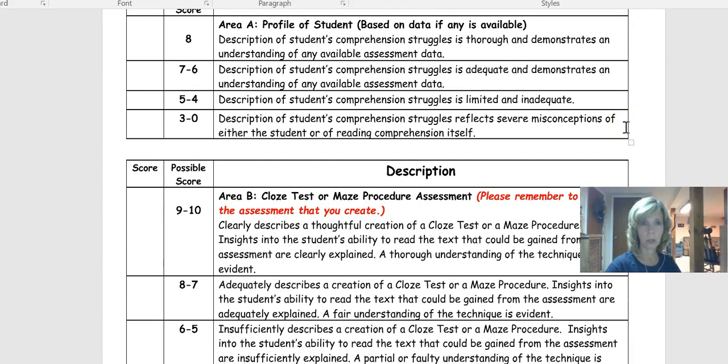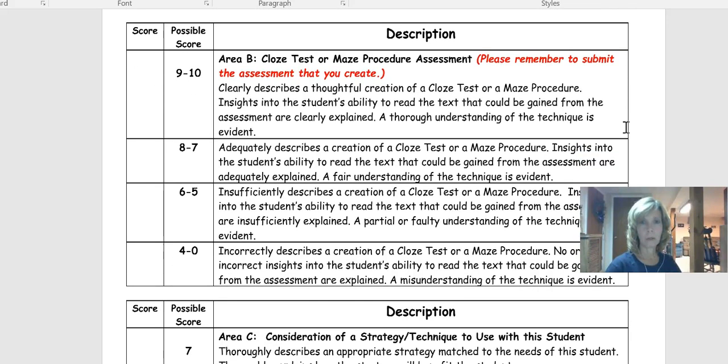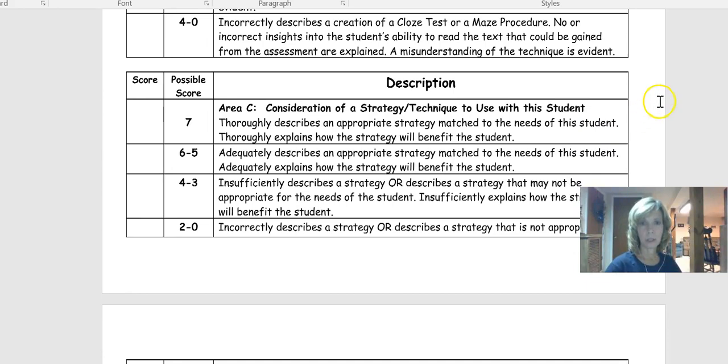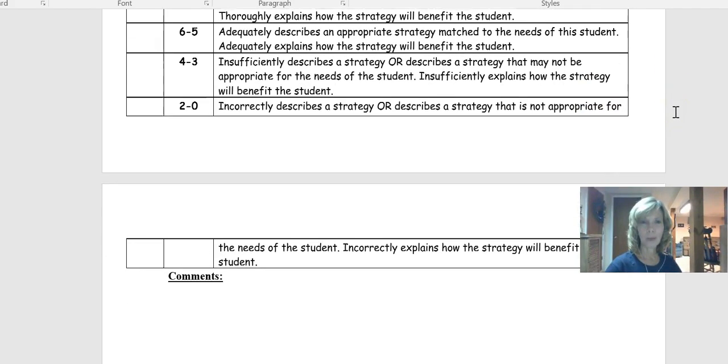Okay, here's your rubric. Area A is your profile of your student. Area B is the actual assessment with a description of it, letting me know that you have a thorough understanding of this technique. And then area C is the consideration of the strategy or the technique that you would use with that student.